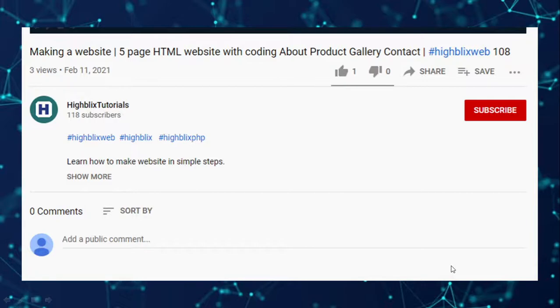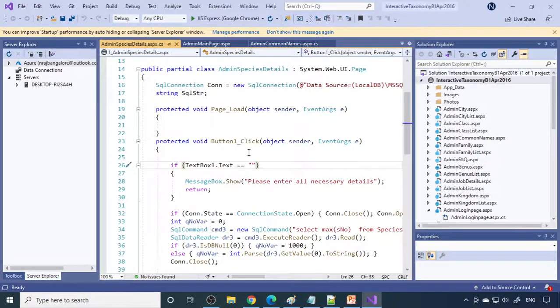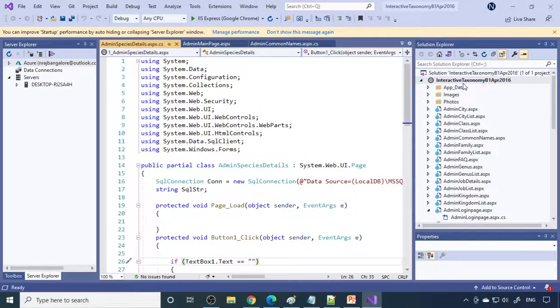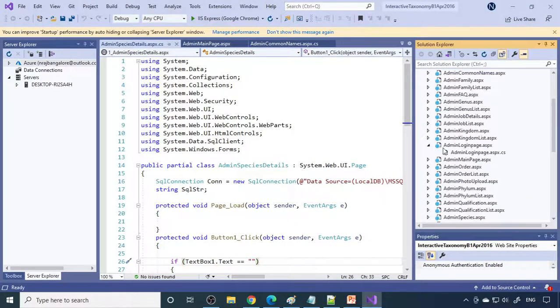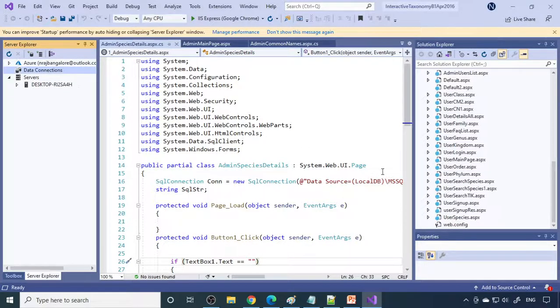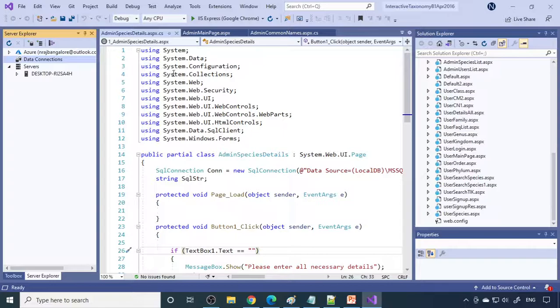Okay, now let us look at the demo. Here I open Visual Studio and open the project. There is a taxonomy project and these are the files in it. I can see quite a good number of files, and you can see the data connections here. I'll just refresh this. I'll show the database later. Let me run this project. Here is the option to run it.